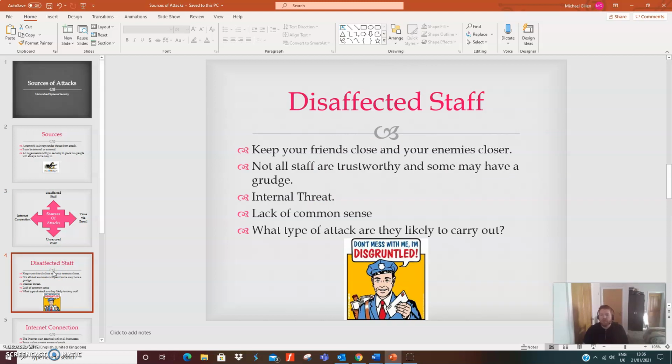Disaffected staff, keep your friends close and your enemies closer. Not all staff are trustworthy and some may have a grudge. This is an internal threat. If a member of staff is really angry or annoyed at the organization, they may plant an attack on purpose. Alright? Also, it can be staff, but by a complete and utter accident. A staff that has no common sense and opens up a virus email or takes a USB pen home to their unsecured computer. When they plug it in to do a bit of work, the virus then gets into the USB and they bring it in and plug the USB into the computer and that way it gets in. So the staff can do it in one of two ways, by a complete and utter accident or on purpose.